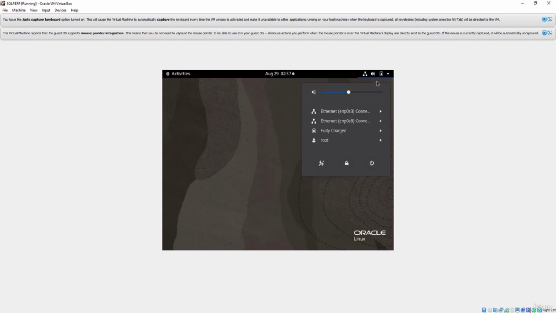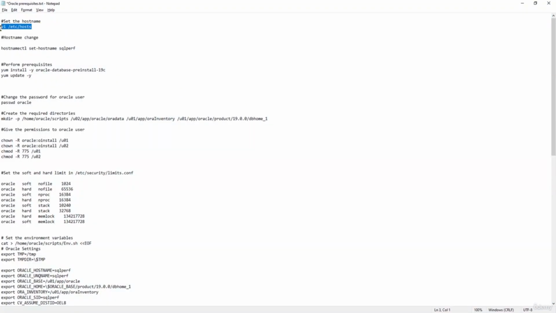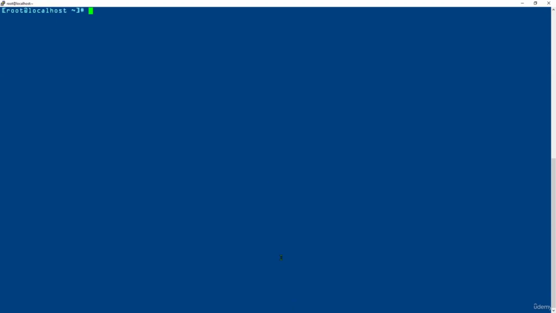Sometimes if you click on this icon, you may get 3 dots over here. You may not get a white icon like this. That means that the Ethernet adapter is not enabled. Now let us perform the initial configuration in the server.